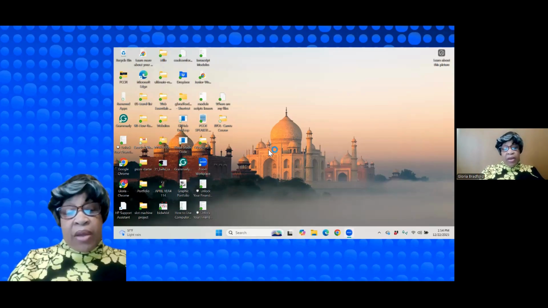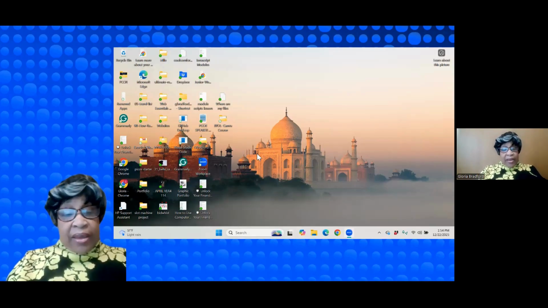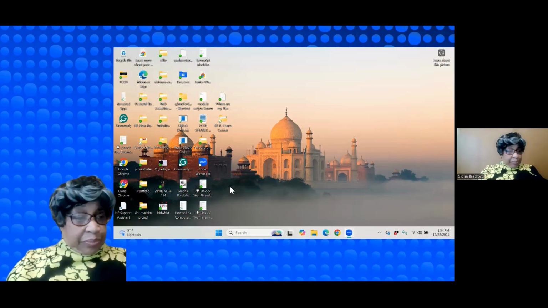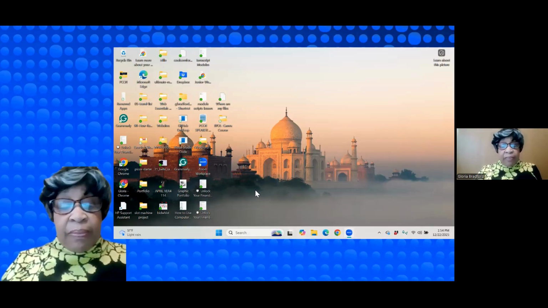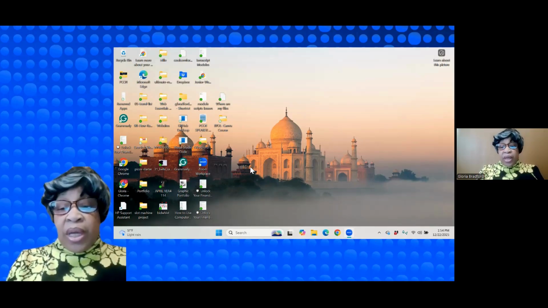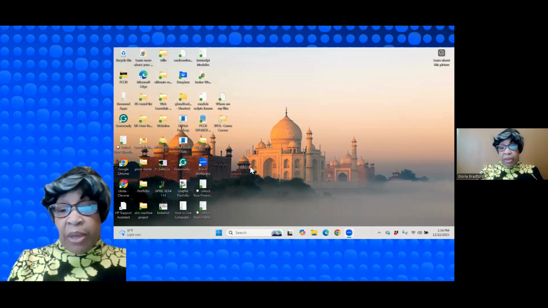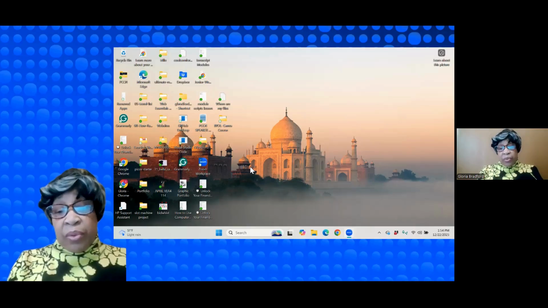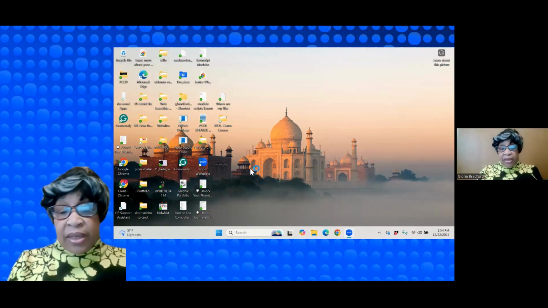Today, we will learn about how to size text in Windows 11. So let's get started. First of all, I'm going to say there are three ways to size text, whether it's bigger, larger or smaller. And we're going to learn all three ways. And the first way we're going to learn is accessibility.